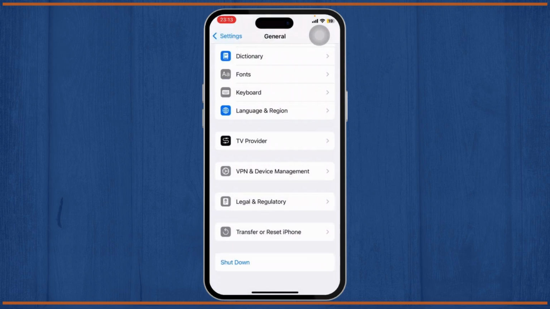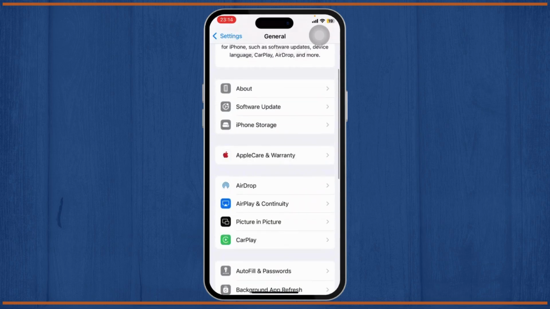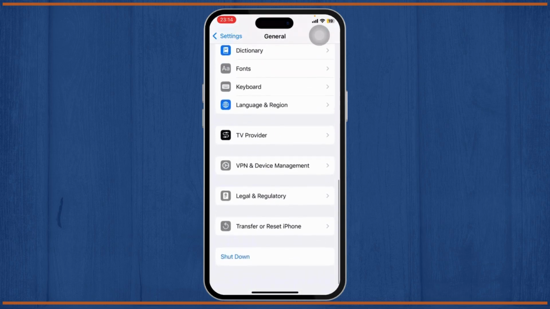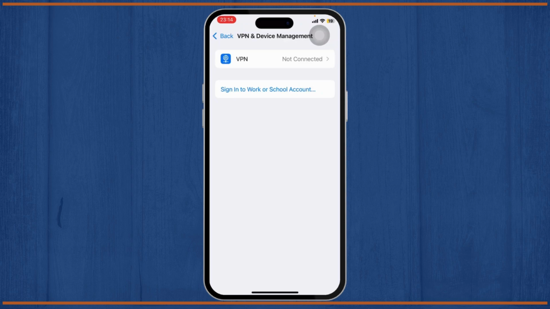Now after doing that, your problem should get fixed, but if that does not fix your problem, go to General again, and there you will find an option that says VPN and Device Management. Make sure that you're not connected to VPN. If you are connected to VPN, just disconnect from there.